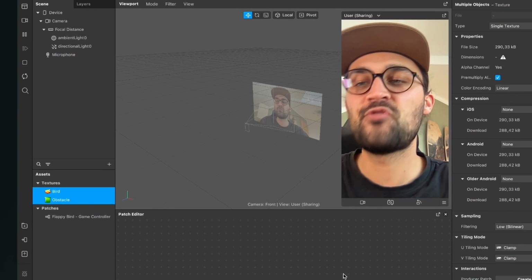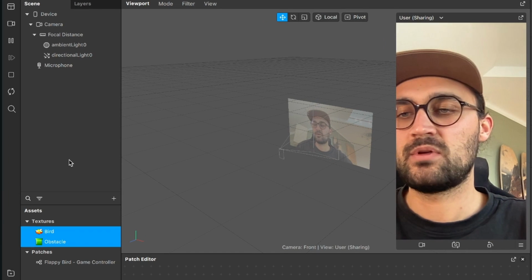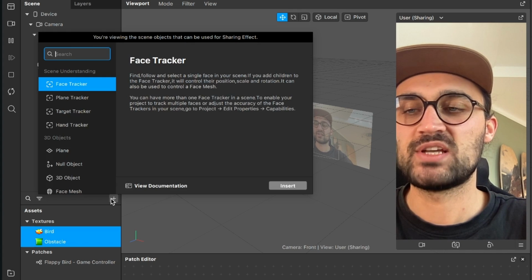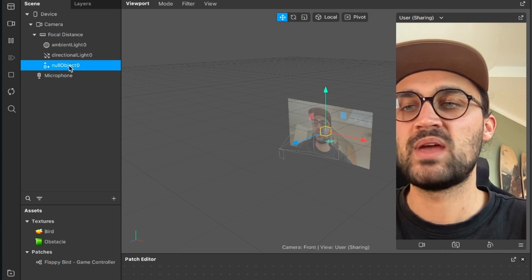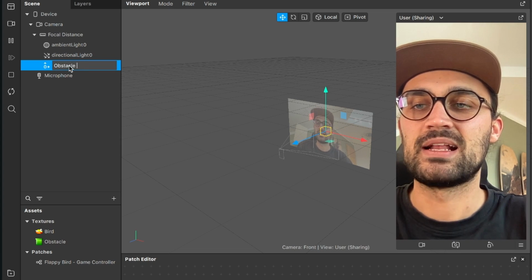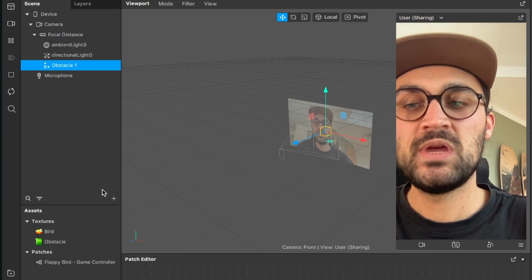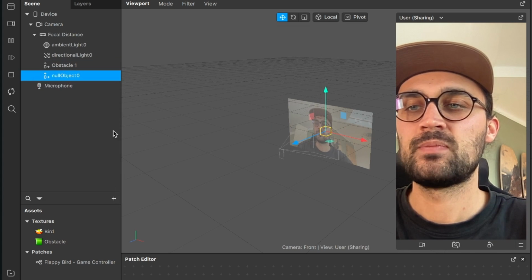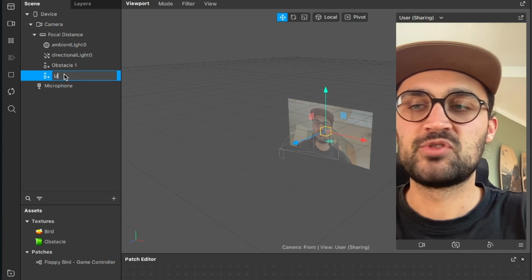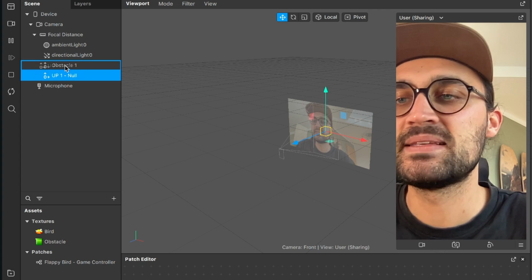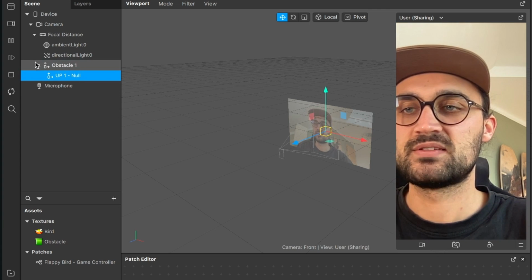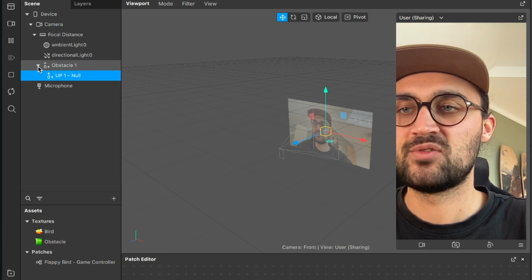So let's go. The first scene object we will create here is a null object. So just click on the plus and search for a null object. So after the null object is created, I will rename this to obstacle 1. So now we need to create another null object, and I will rename this null object to up1 null. Now make sure that this null object is inside of the obstacle 1 null object. So yeah, there is then a little arrow next to it, and you can do this like a drop down.